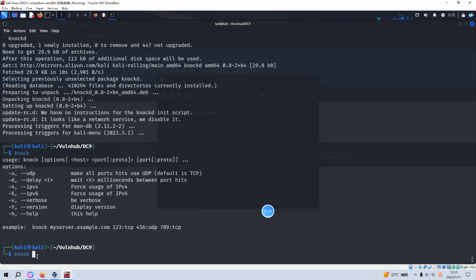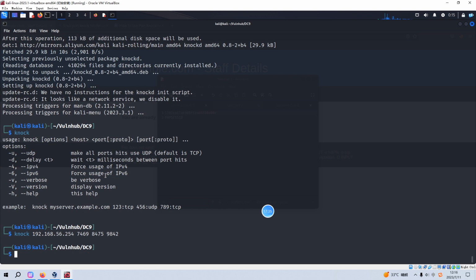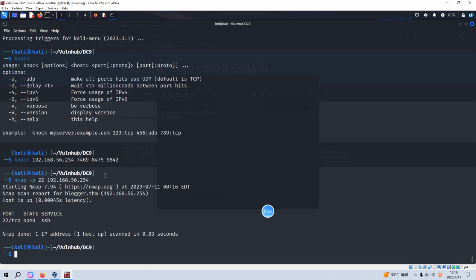Knock. And I think I need to remove the comma. Yeah, and then I need to do the nmap scanning for port 22 to see whether we have already opened up this SSH port. Now, as you can see, the state is open.